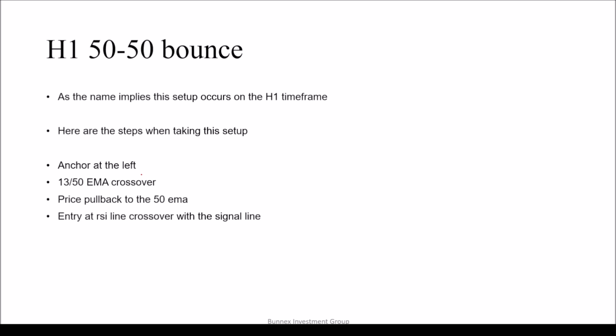How do we go about them? The H1 50-50, as the name implies, this setup occurs on the H1 time frame. Here are the steps when taking this particular setup. You first need to see what we call an anchor. An anchor is basically a peak formation high or a peak formation low, and it comes after 3 days of rise or 3 days of drop.